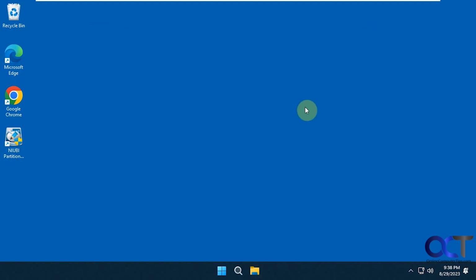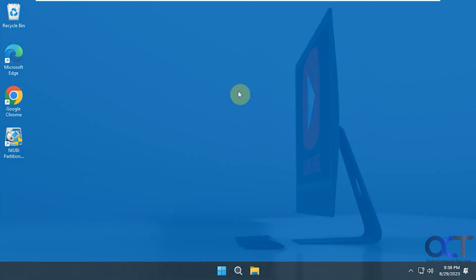So that's how you do a Windows 10 to Windows 11 upgrade. Like I showed you before, there's a few ways you could go about it, but either way you do it, you're going to end up in the same place here.